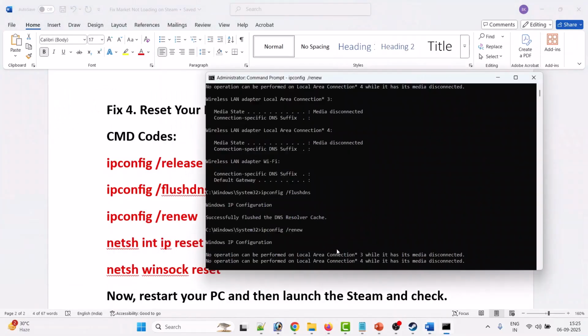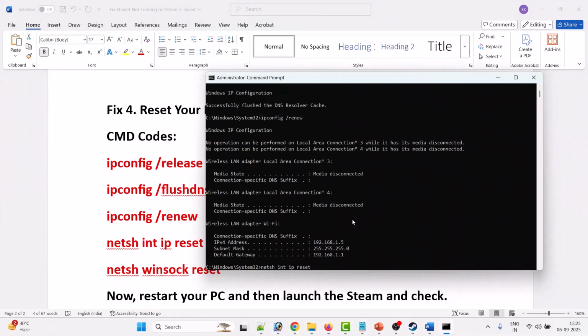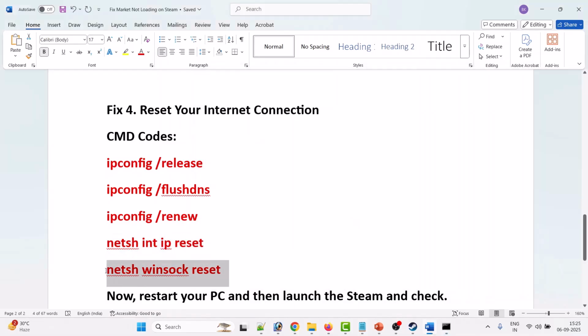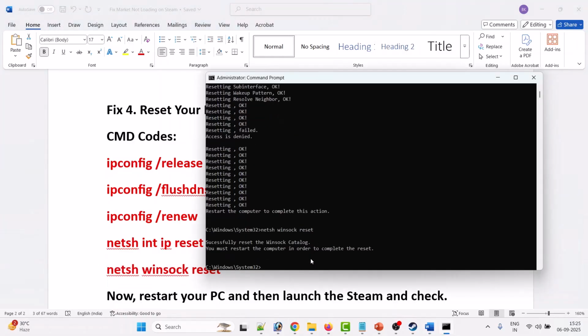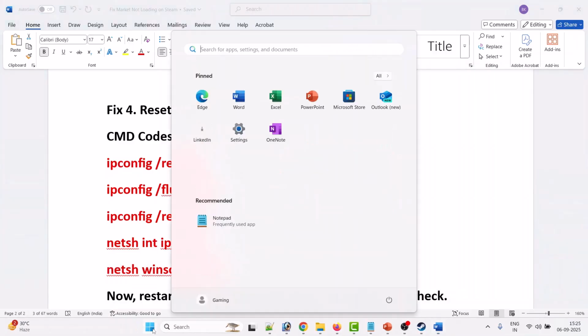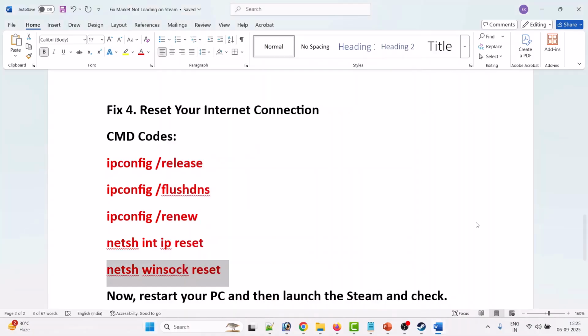These codes are just to reset your internet connection. So these are safe to use, you don't have to worry about it. Now you have to restart the computer in order to complete the reset process. So close this Command Prompt, then go to the Windows icon, click on the power menu, and then click on the restart option. Once your PC restarts, you can launch Steam and check whether Market is loading or not.